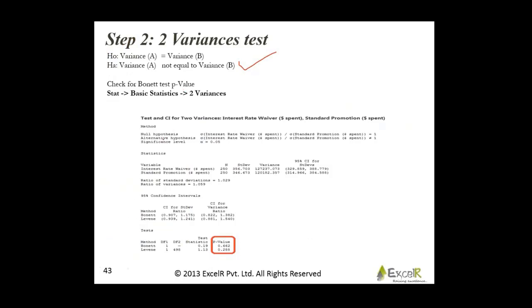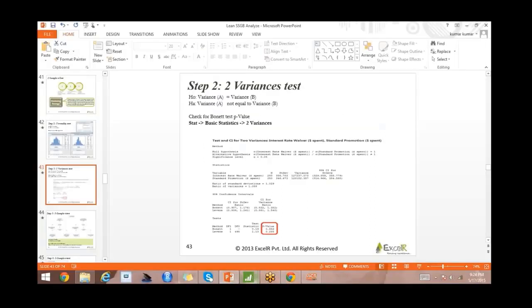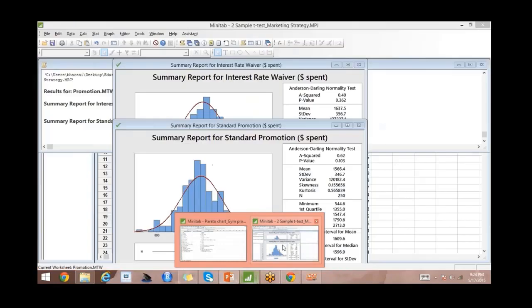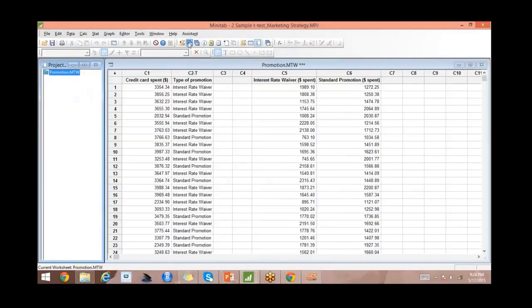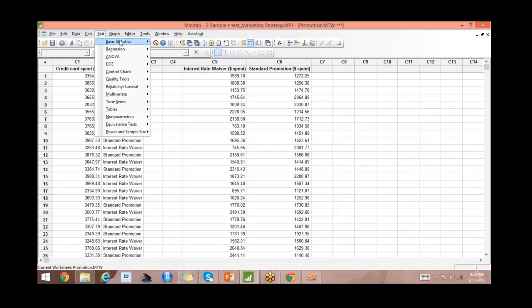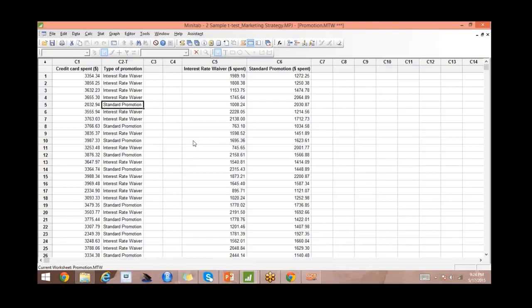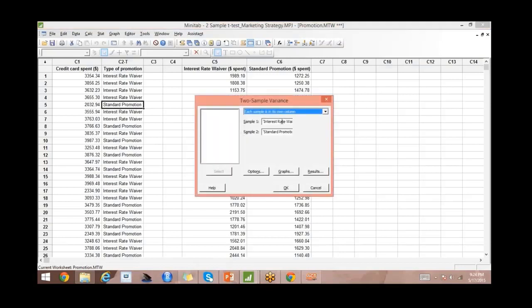Now we have to perform this test using Minitab. Go to Stat, Basic Statistics, and to Variances. Let me go to Minitab and let us do that. All right, where am I? Here. Let me go back to the worksheet by clicking on this. Now we need to check whether the variances are equal or not. You need to go to Stat, Basic Statistics, click on Two Variances. I clicked on that, now it's coming up. Each sample is in its own column, C5 and C6. That is what I've selected.